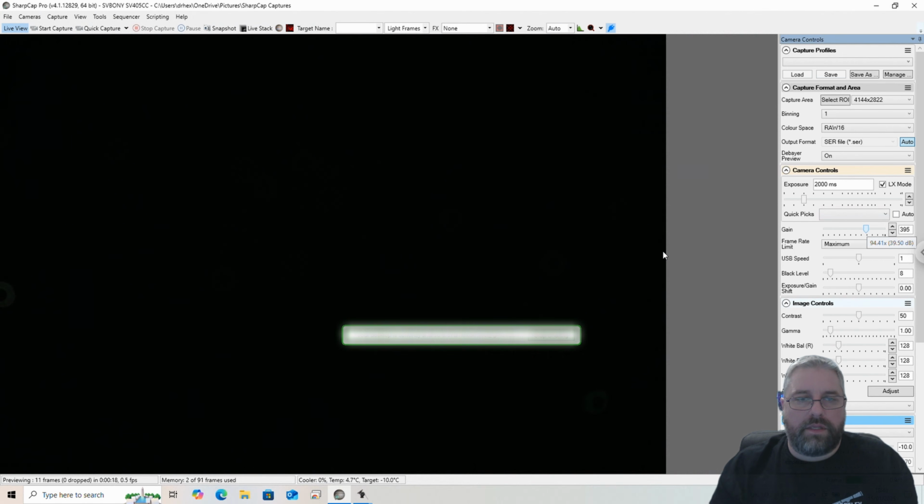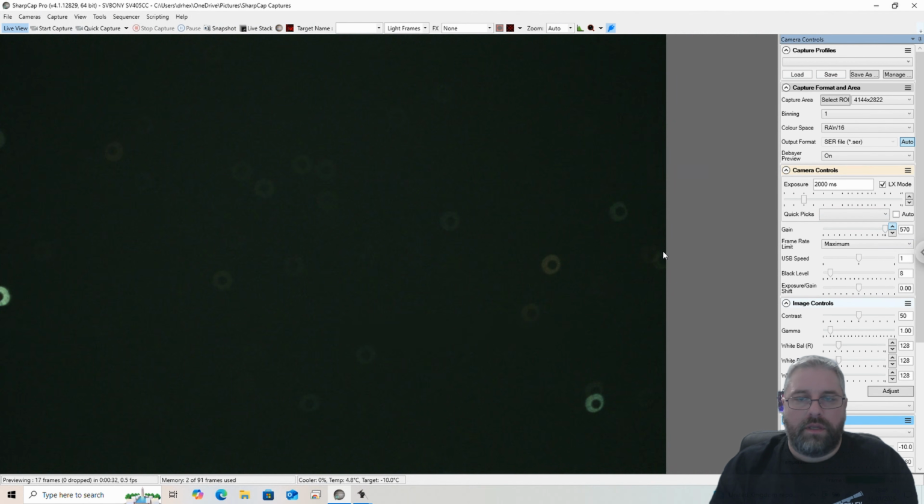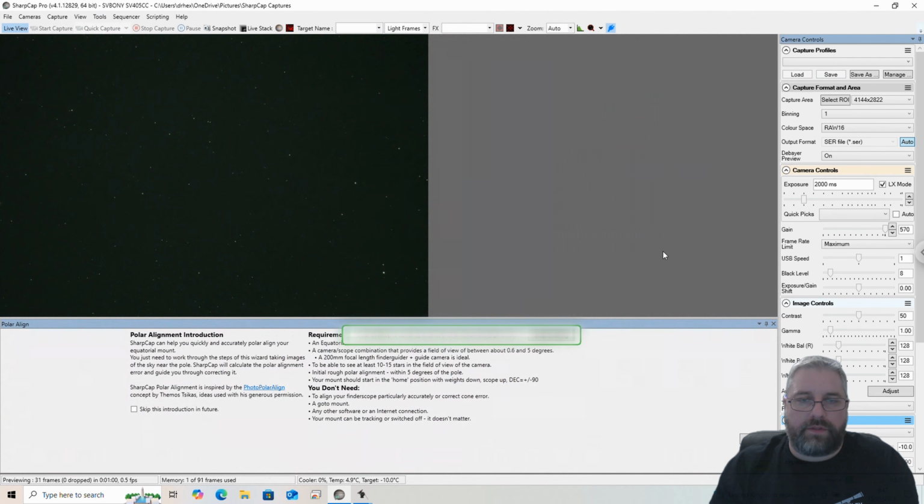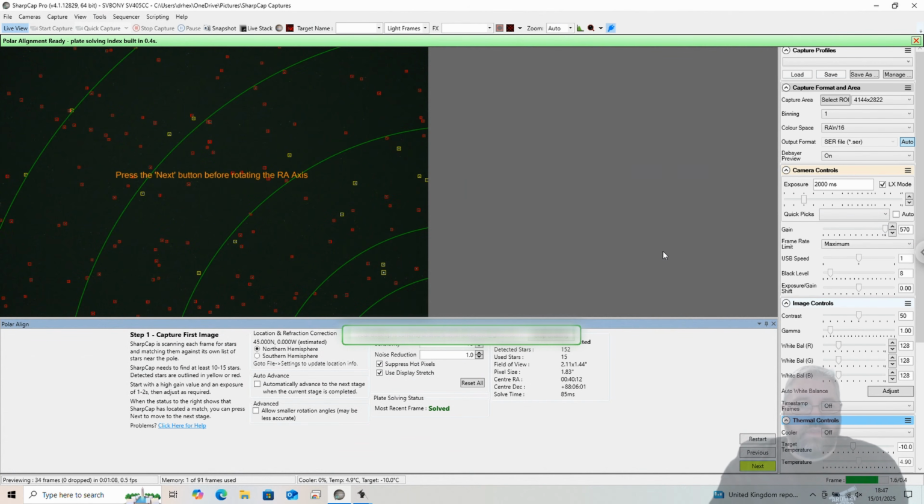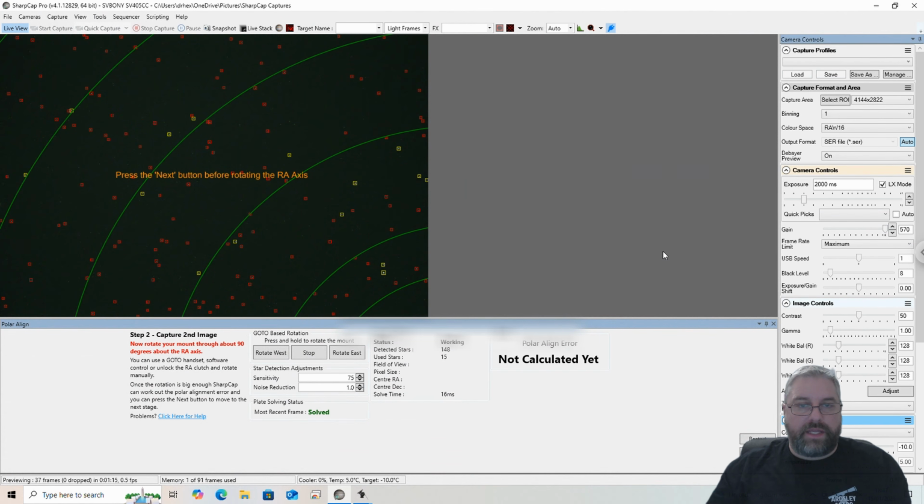So we're just getting the camera and the mount connected, and then we're just going to try and get it in focus as quickly as we can, enough so that we can plate solve, and then we can get into the polar alignment. Now the polar alignment routine is fairly straightforward. All we have to do is rotate the RA axis by 90 degrees, and then Sharpcap's very clever in that it will give us exactly how far out our polar alignment is.